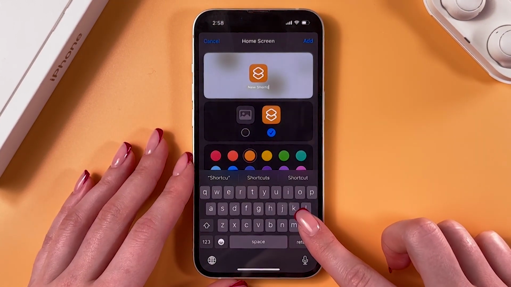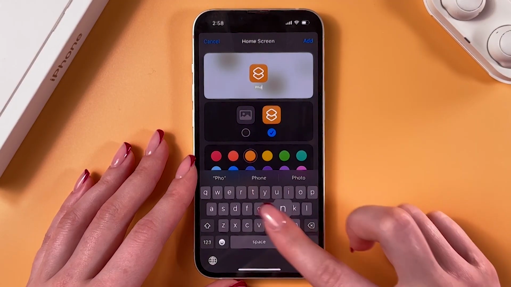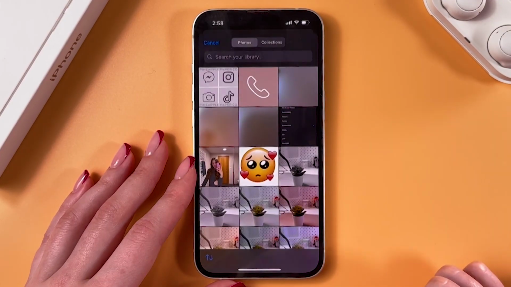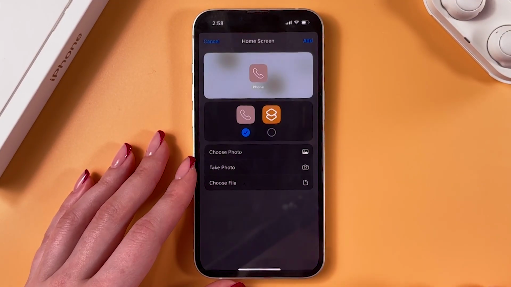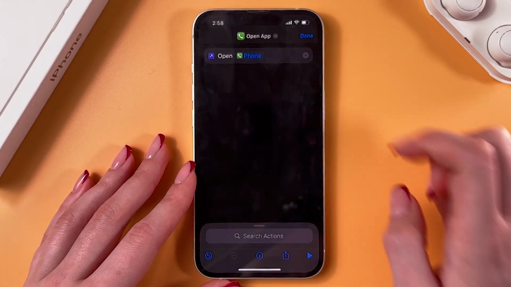And now we need to rename this shortcut to phone. Then choose this option and select a photo. Just tap this button choose and now we can select to add it.